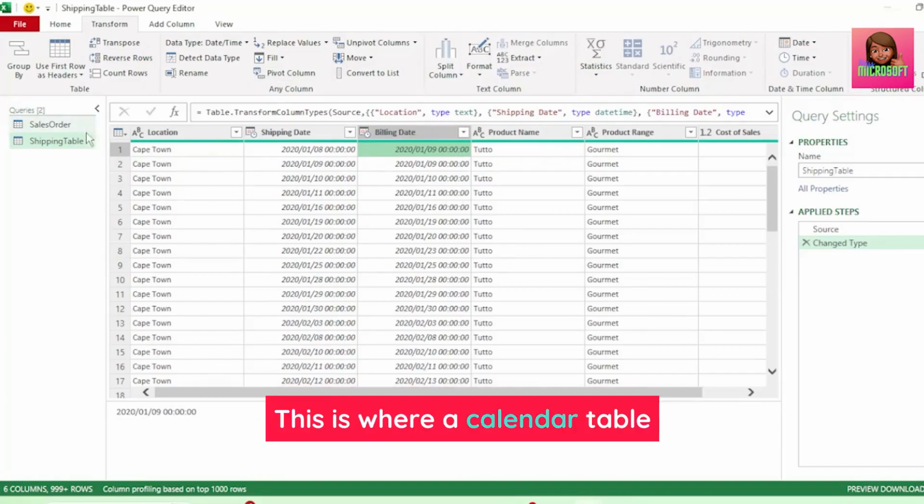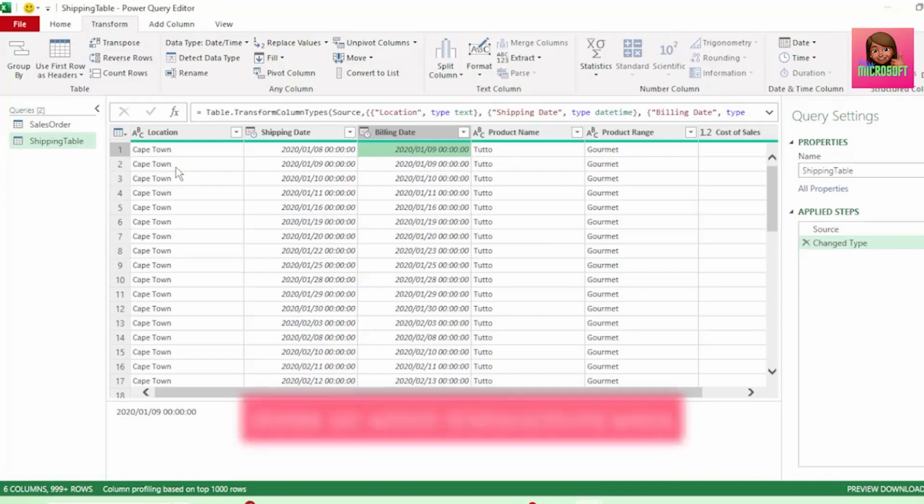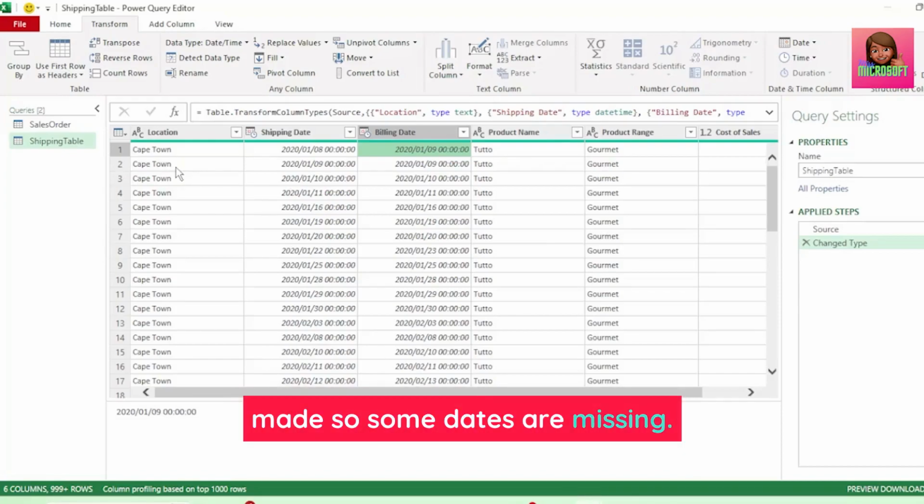This is where a calendar table will help us, as we can use it to connect these 2 tables. And it will also have a unique set of continuous dates that we can use, as these source tables only have dates on which transactions were made. So some dates are missing.